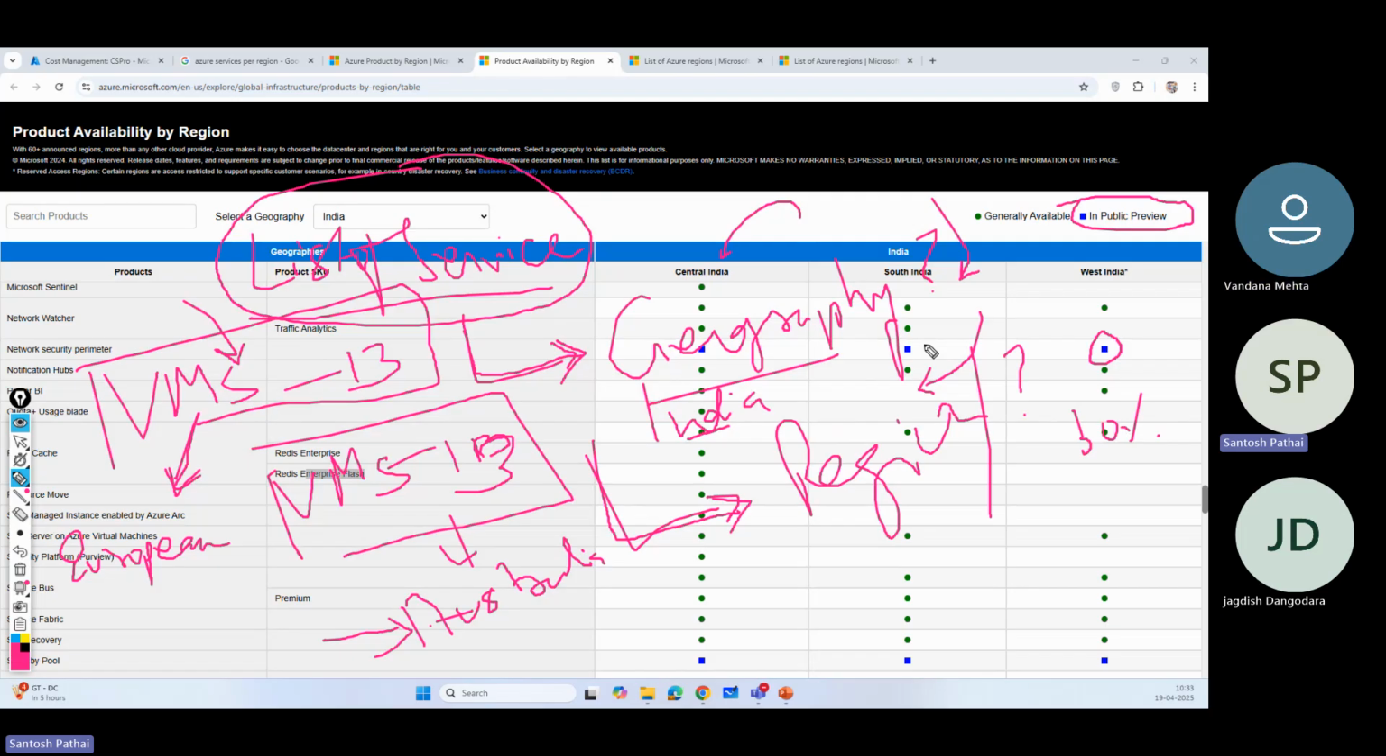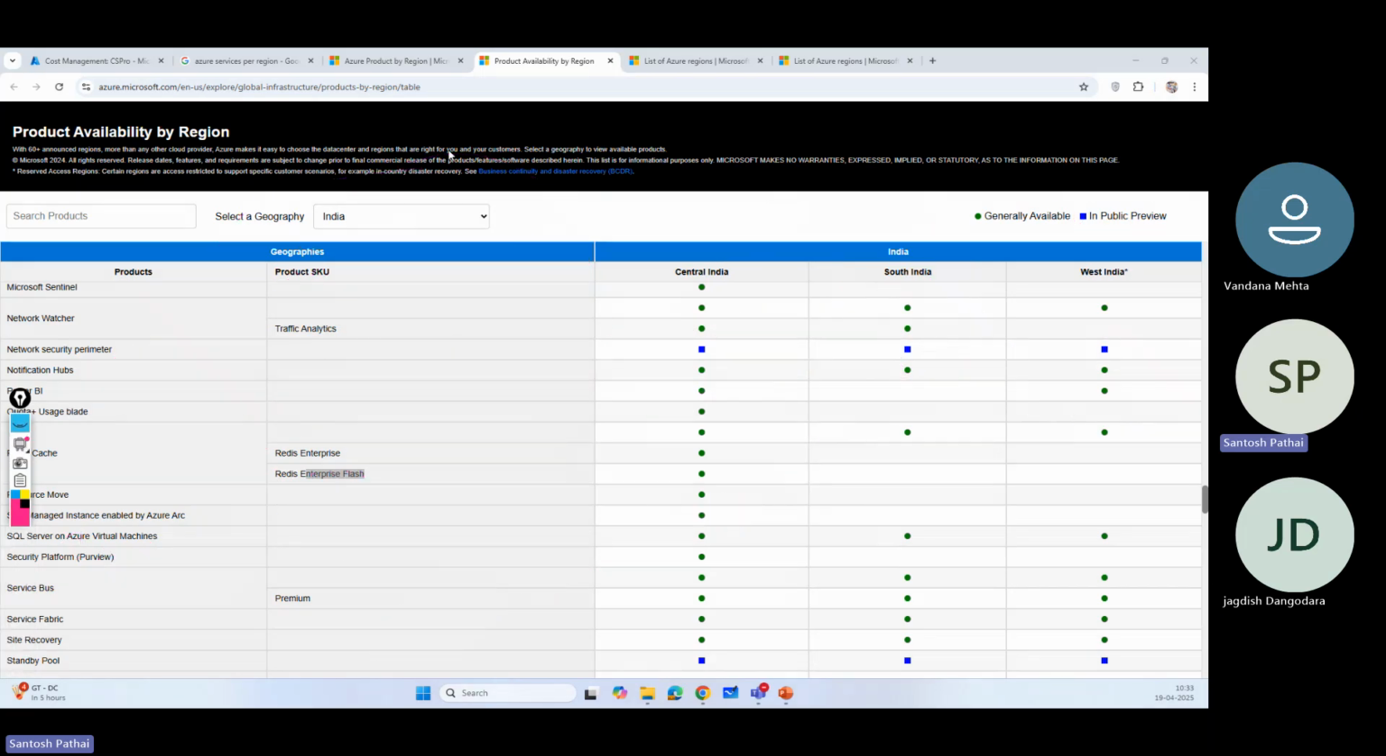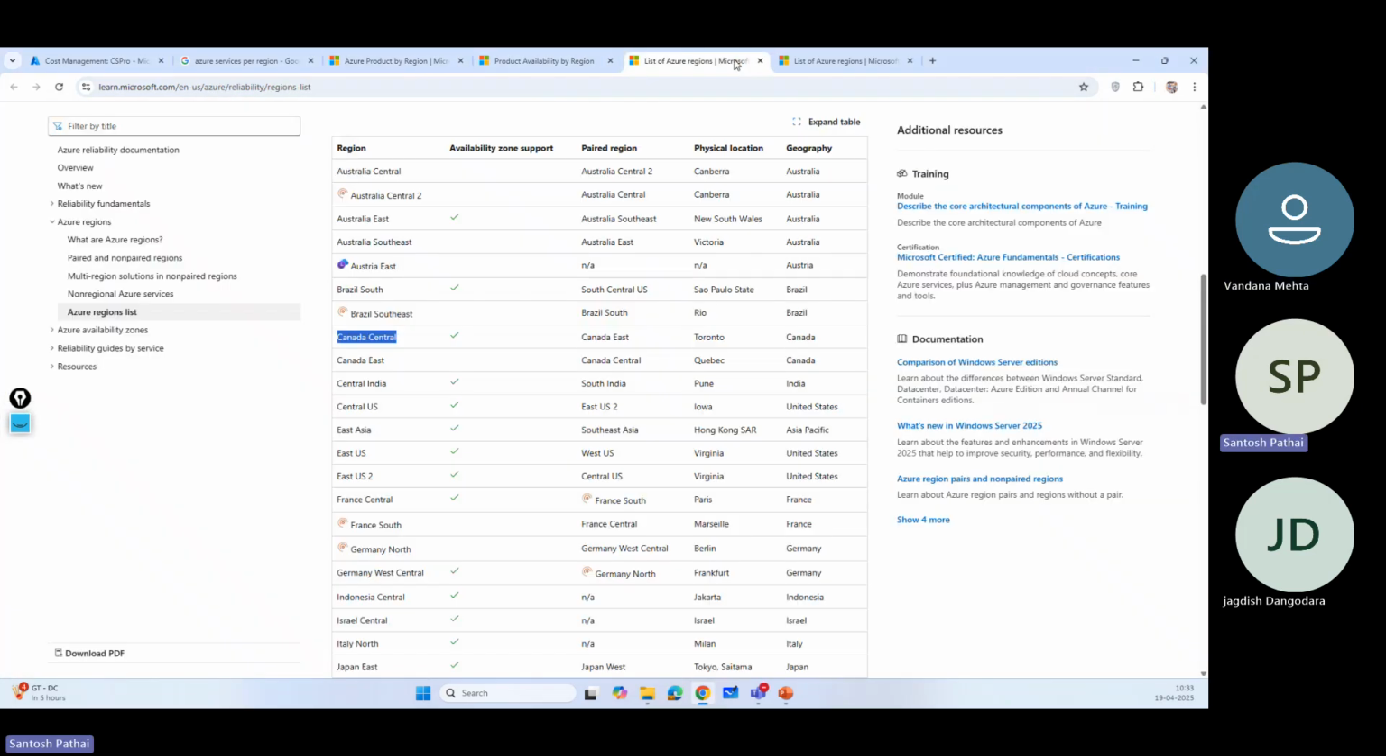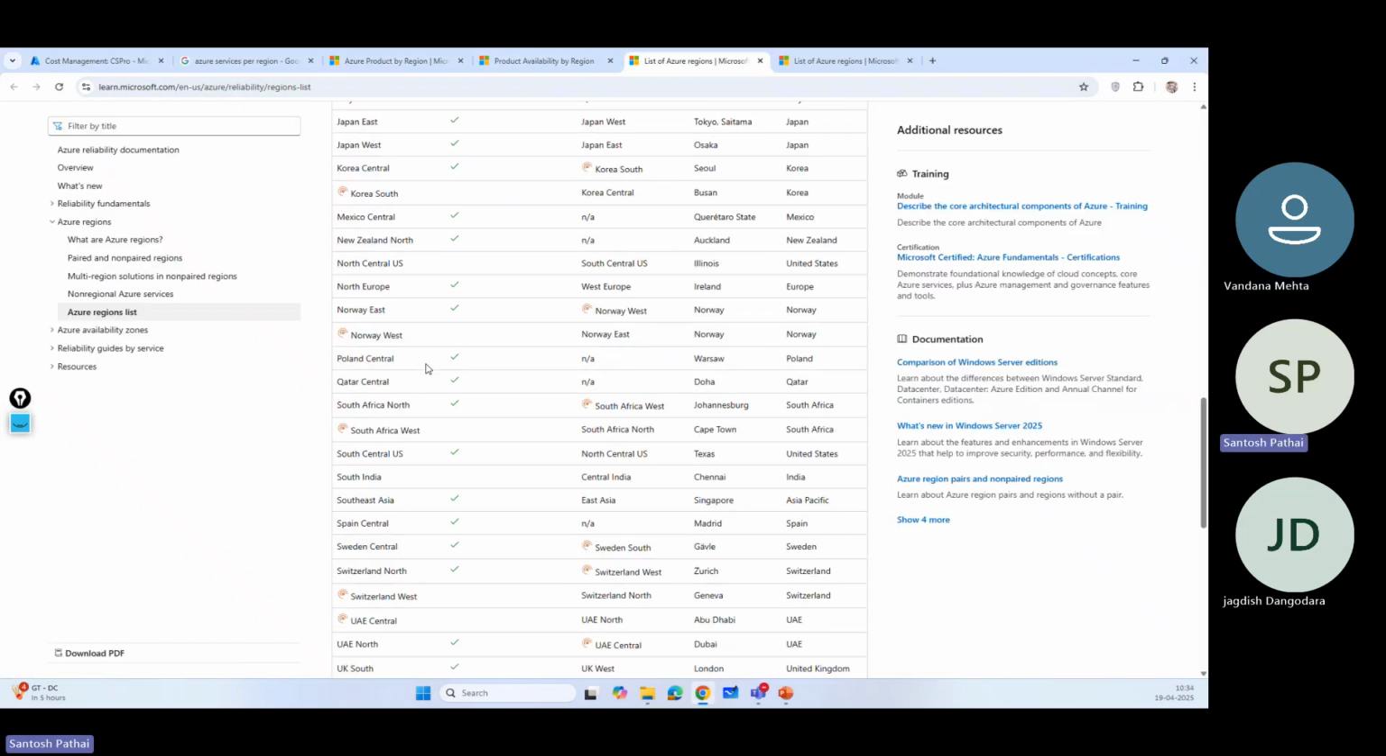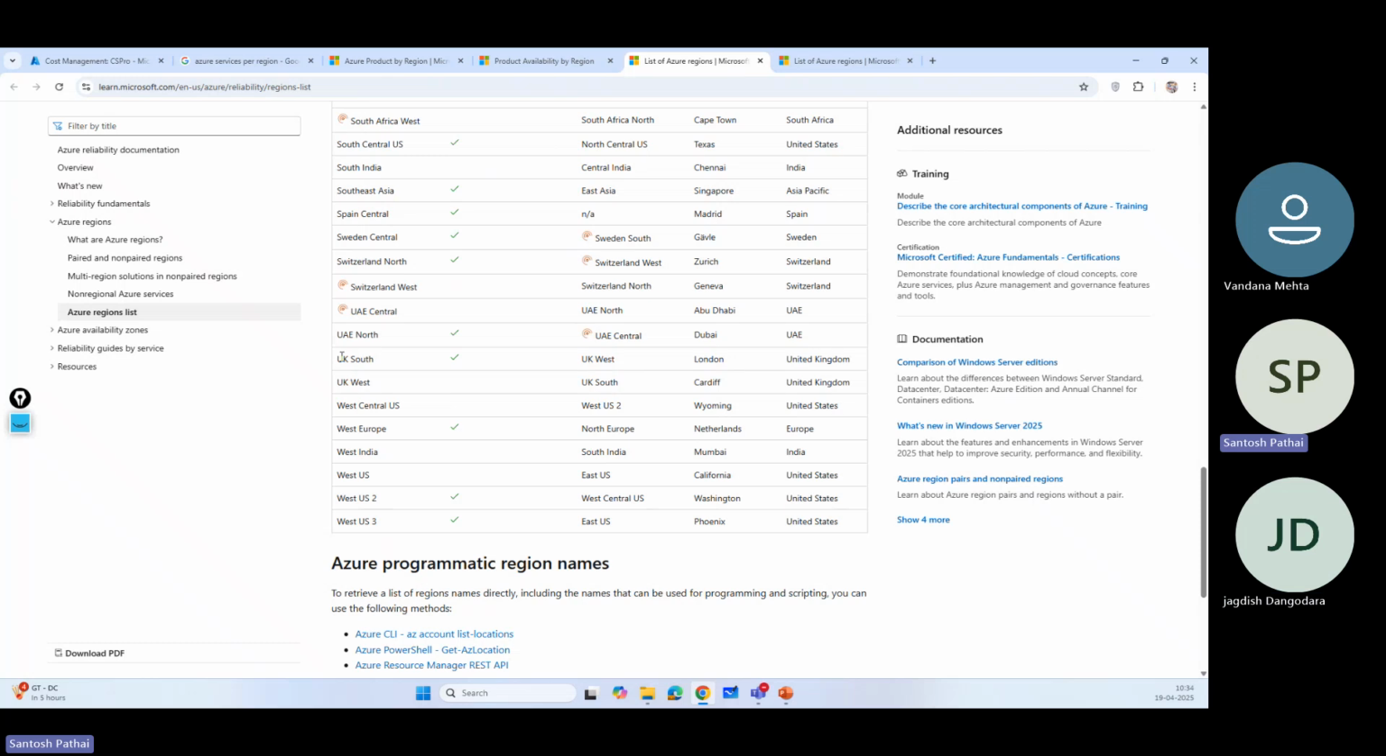Right, in region also. So in geography, under that geography also I'm having two regions. Now, what if I selected London and that service is not available in London? If I navigate over there, I see my UK South, which is in London, and UK West, which is in Cardiff. What if my Cardiff is the nearest location?